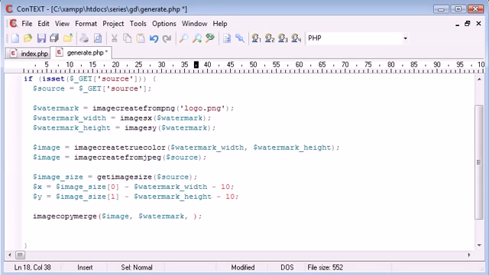The next is obviously the position of the watermark. So that's x and y. Remember we created our x variable here and our y variable here, which is minus 10 pixels from the bottom and the right in the very corner. Now, this is the position of the watermark.